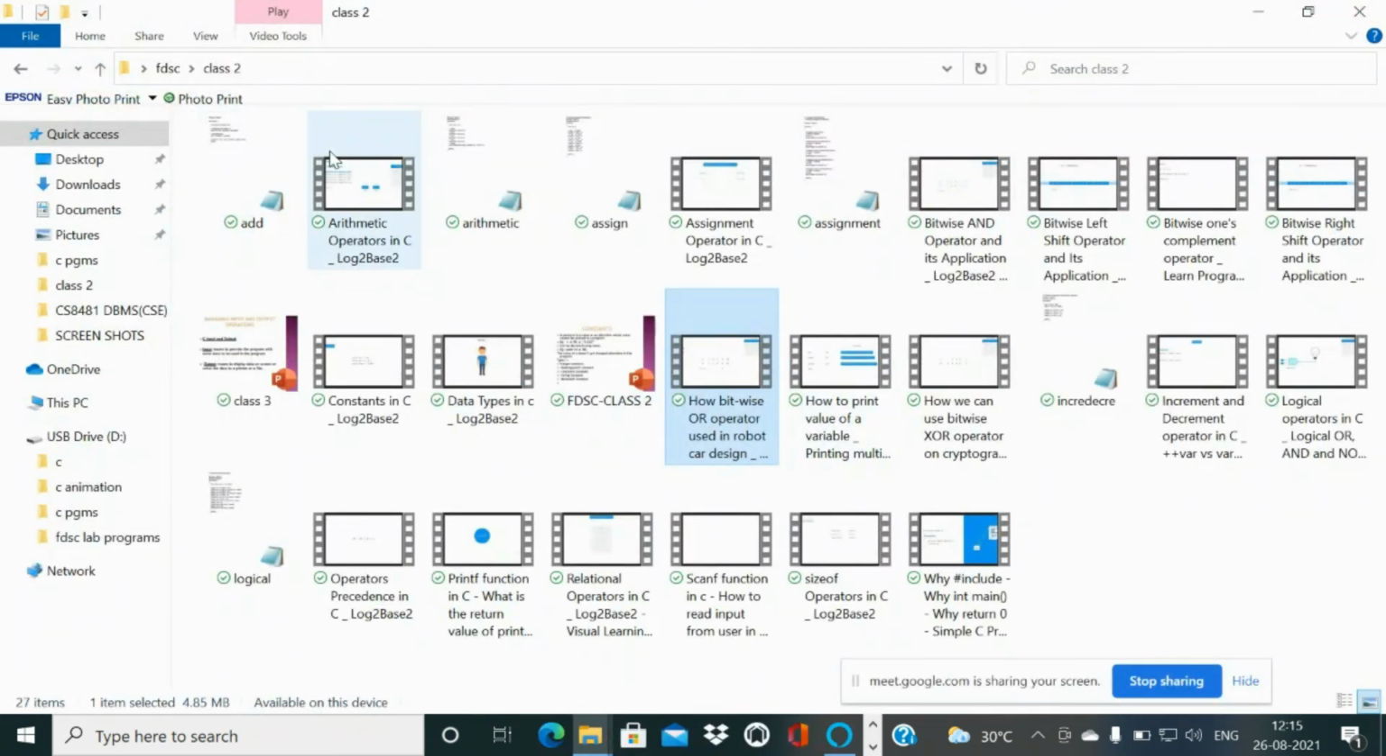Okay guys, so this is how the bitwise AND and OR operators work. I wasn't explaining these things because it is nearly the same as logical operators.